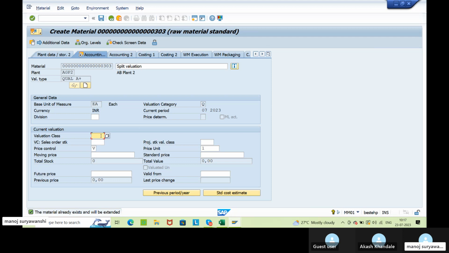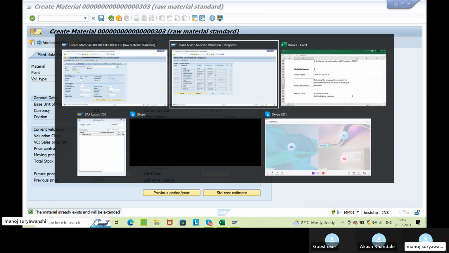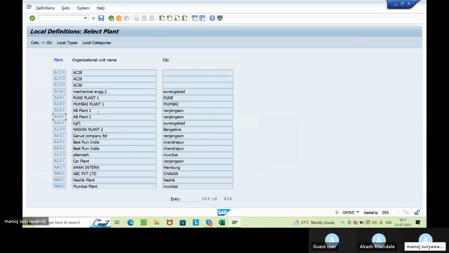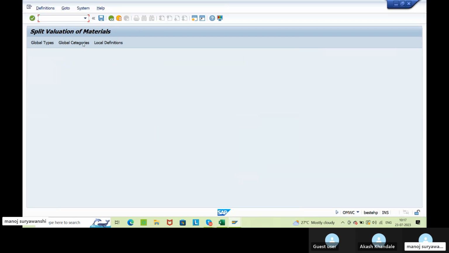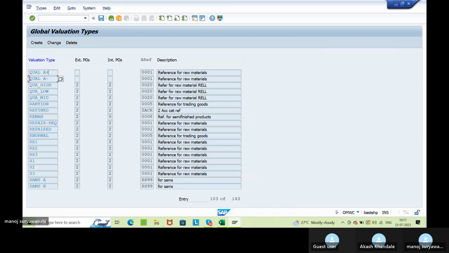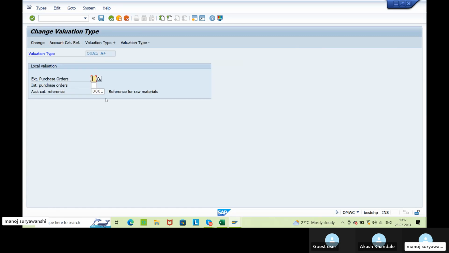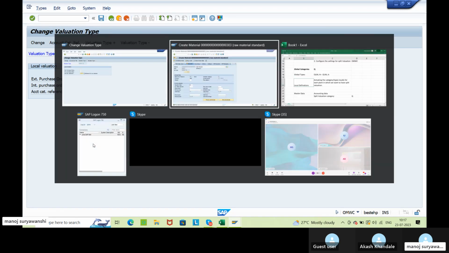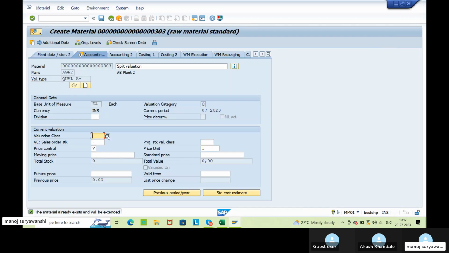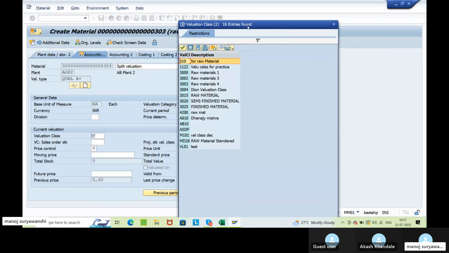Now you have to enter the valuation class. Now याला valuation class चं मॅपिंग कुठून होत आहे तर valuation type A plus मध्ये आपण account category reference 0001 assign केलेला. Go to global types, QUAL A plus, double click or click on change and you can see here account category reference 0001 आपण याला असाइन केलेला आहे. तर या अकाउंट कॅटेगरी रेफरन्सला जे काही व्हॅल्युएशन क्लासेस असाइन्ड असतील those are available to select here.